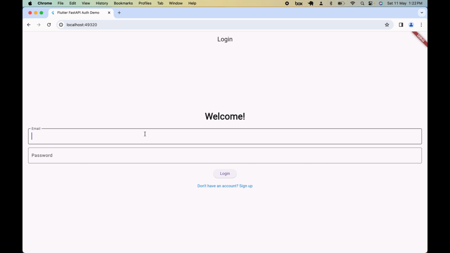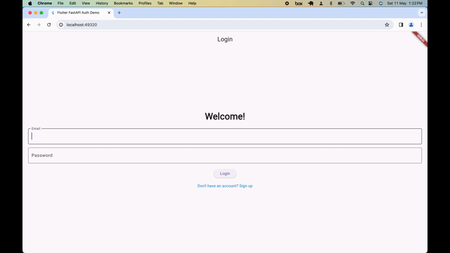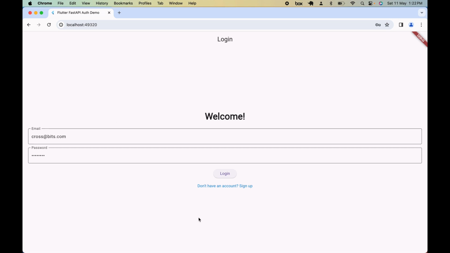So if I give some other email, okay, first let's leave everything empty and try to log in. It says please enter email or password, and then if we try to log in using some different ID like cross@res-bits.com and the password is the same, bits1234, then it will say password or ID is incorrect. Okay, incorrect username and password.